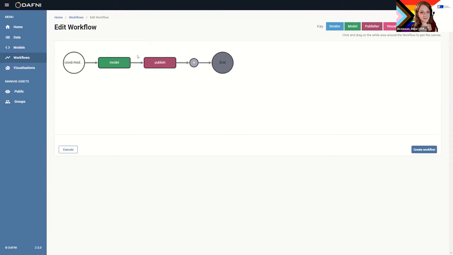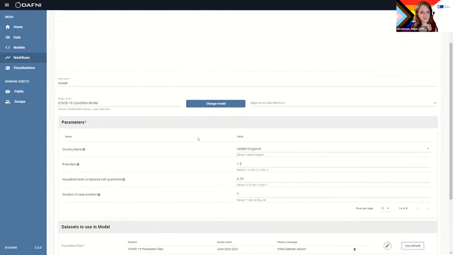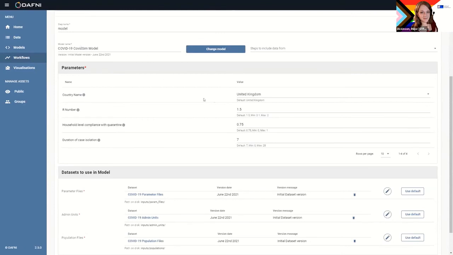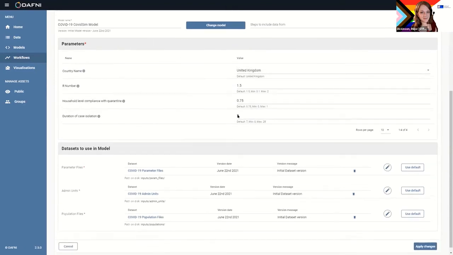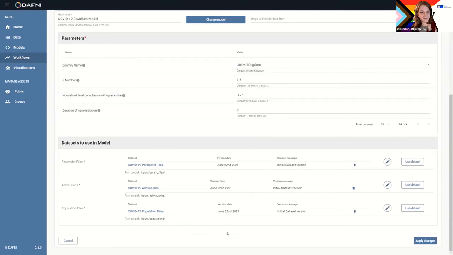So yeah, I'll just quickly click on the model step, and you'll be able to see that I've got the COVID sim model selected here. The parameters, as I mentioned, with their default values, I'm not going to change those. And then the data sets that I want to use to this model.